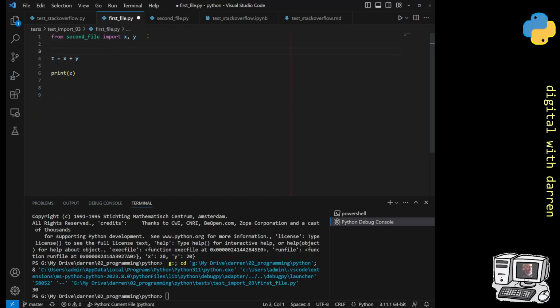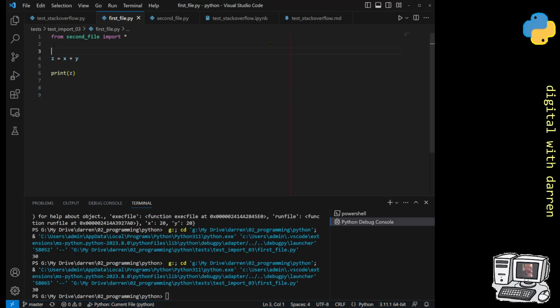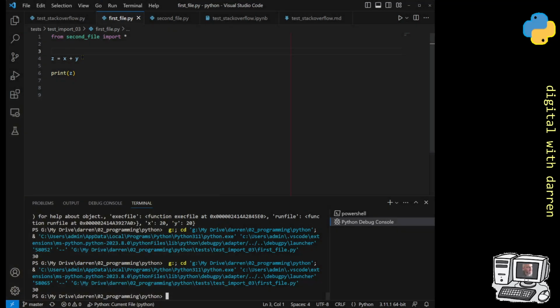Now, here comes the issue. Because there might be lots of variables there, or maybe we're just a tiny bit lazy, we can do something like import star, which imports everything from there. When we run this code, we're not going to hit any issues at this point because X equals 10 and Y equals 20, and we're still going to get this print 30 down below.